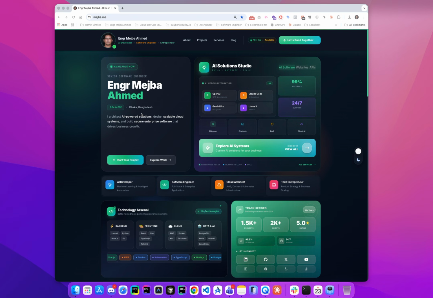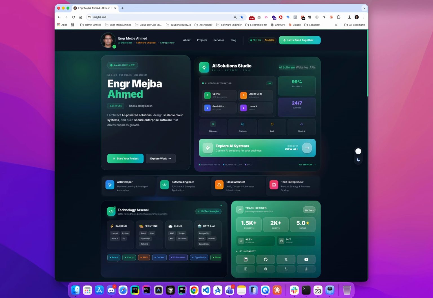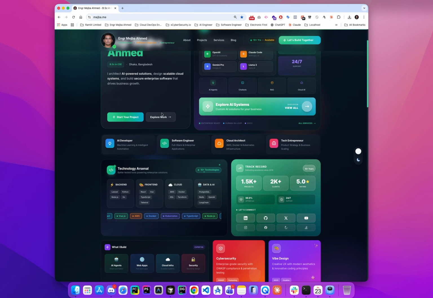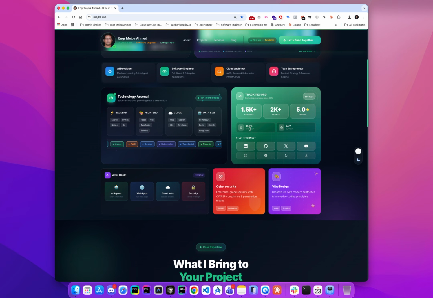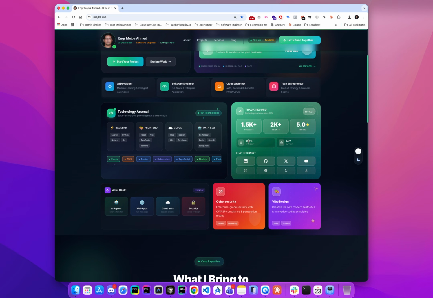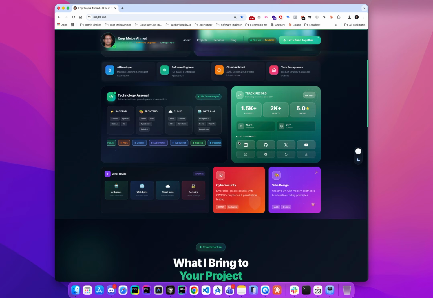Now I'm going to walk through and visit all the pages and show you all of them. Let's go to the screen, and this is my portfolio landing page. This is the menu, and everything is working smoothly. And here is the hero section, where I show all my skills and about my service.